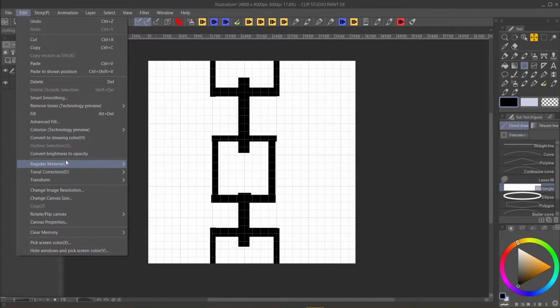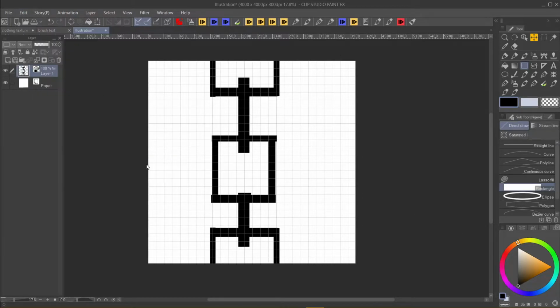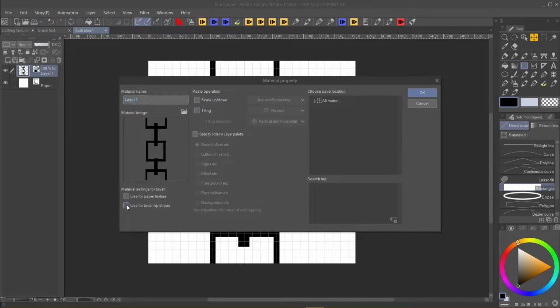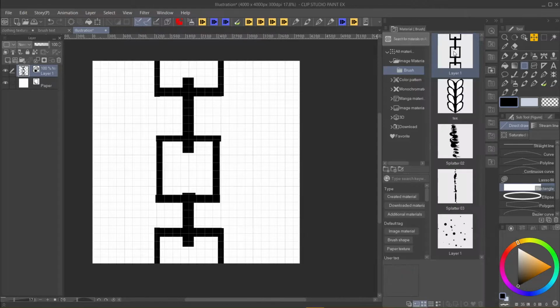Now you go to edit, register material, image, use for brush tip shape. Go to all materials, image material, and brush, and create your brush. So it ends up right here in the materials.